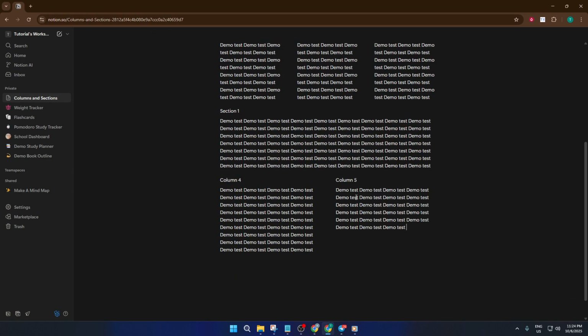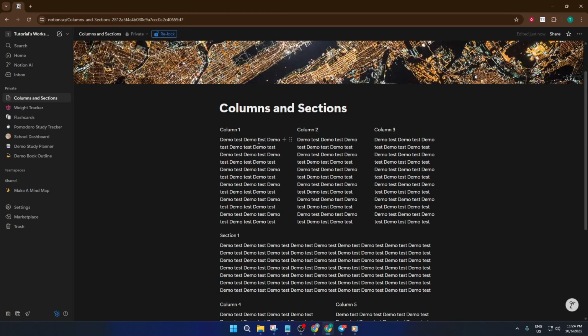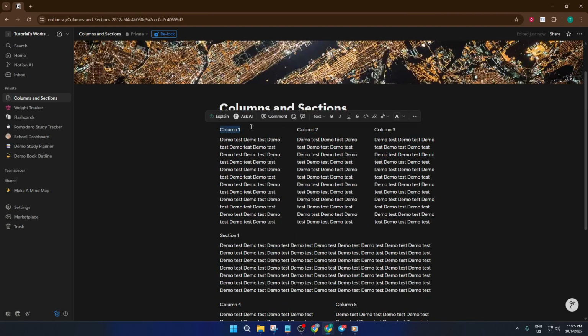This layered approach, columns on top, section, then columns again, means you can get really creative with how your information is laid out. For example, maybe your top set of columns handles project planning, while the lower sections dive into meeting notes or task breakdowns. Don't worry if it doesn't look perfect at first. You can always drag things around or adjust the number of columns until it feels just right for how your brain works.